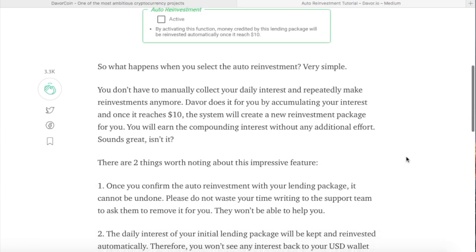Okay, so moving on. So what happens when you select the auto reinvestment? It's very simple. You don't have to manually collect your daily interest. Always collect your daily interest, guys. Okay, anyway, and repeatedly make reinvestments anymore. Davor does it for you by accumulating your interest once it reaches $10. The system will create a new reinvestment package for you. You will earn the compounding interest without any additional effort. Sounds great, isn't it? Right, you need to make the effort. Do not reinvest. I'll explain later.